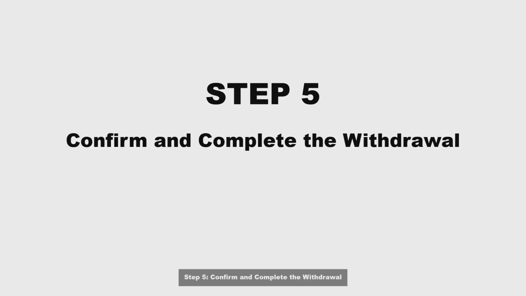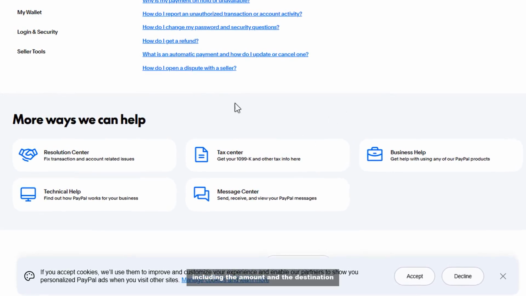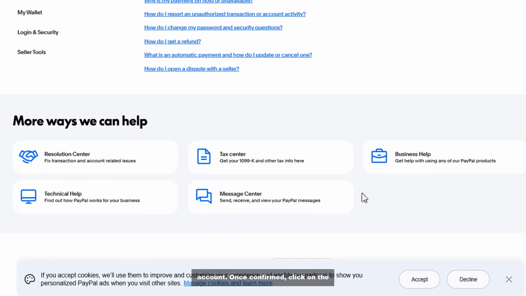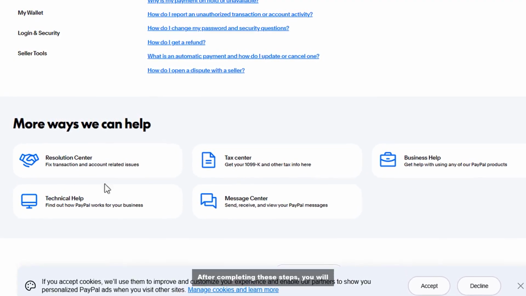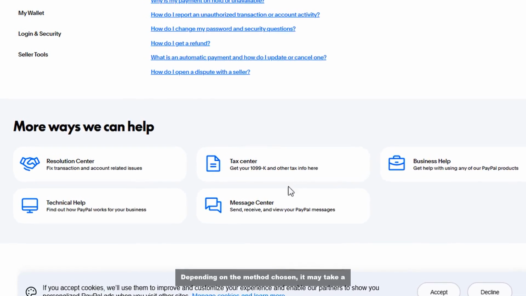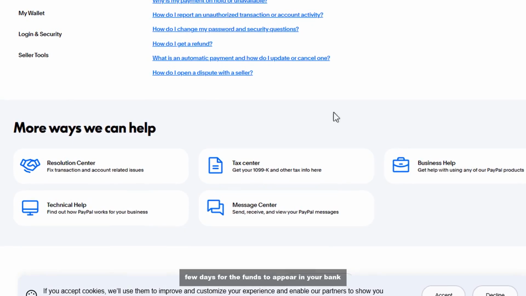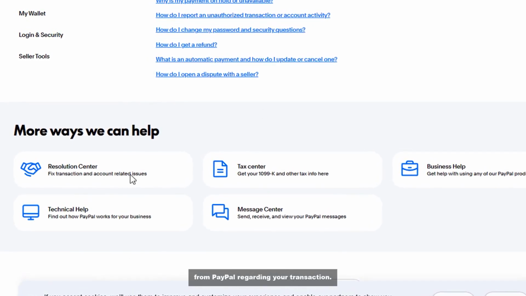Step 5. Confirm and complete the withdrawal. Review the details of your withdrawal, including the amount and the destination account. Once confirmed, click on the Submit or Confirm button to complete the transaction. After completing these steps, you will receive a confirmation of your withdrawal. Depending on the method chosen, it may take a few days for the funds to appear in your bank account. Always check your email for updates from PayPal regarding your transaction.